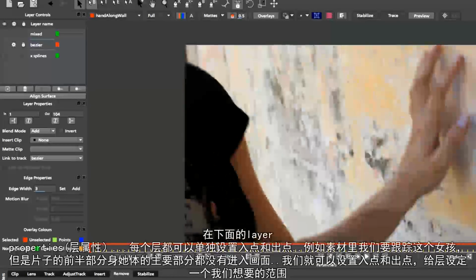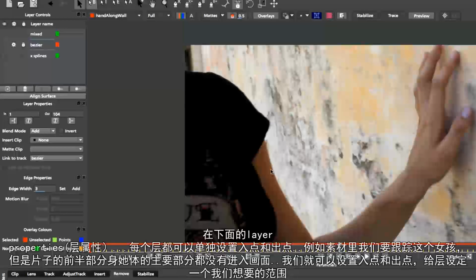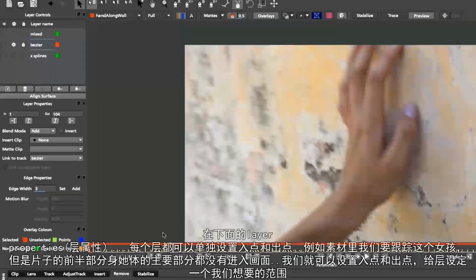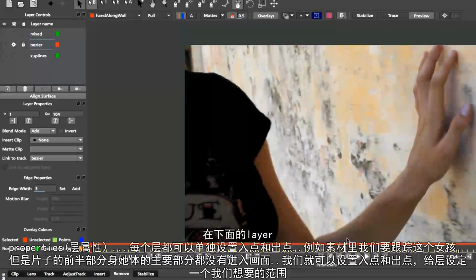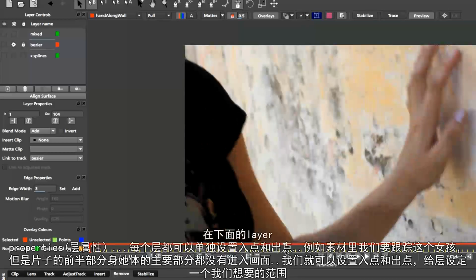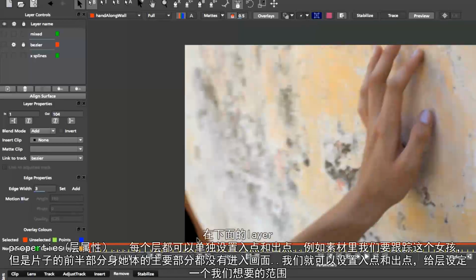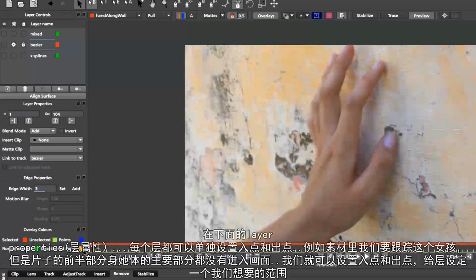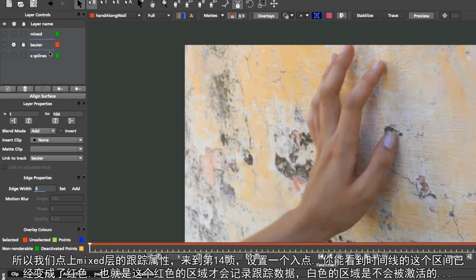So what's the point in having a shape layer that starts at frame 1 when we actually have nothing to even think about tracking until about frame 20, frame 26? So we can actually set in and out points for our individual layers, and they won't show up. They'll be deactivated before and after that. And that's what these buttons do here.